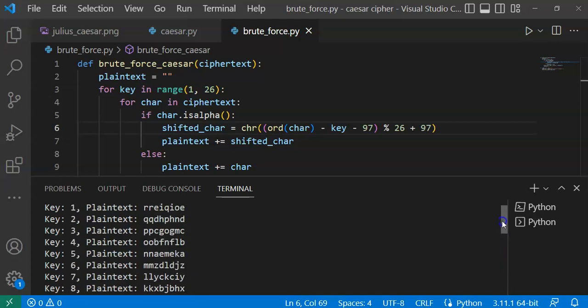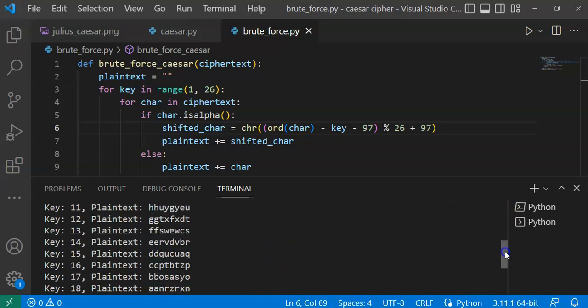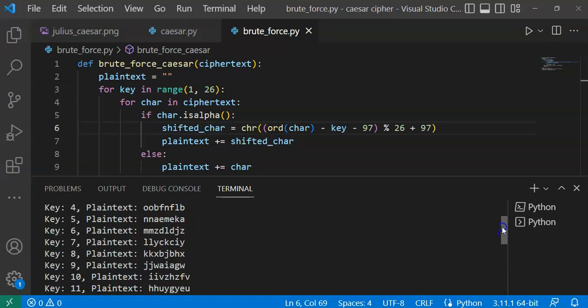I'll scroll through and we'll look for the likely original that this person used. You can see key 1 to key 4 are unknown words. Then key 5 tells us it's likely Nemeka. So we choose key 5. If you consider all other alternatives, they don't look like words except the plain text of key 5. So we choose Nemeka as the original text.